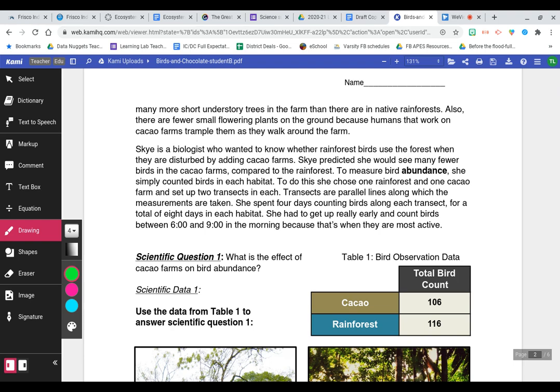She spent 4 days counting birds along each transect for a total of 8 days in each habitat. She had to get up really early and count birds between 6 and 9 in the morning, because that's when they're most active. Scientific question number one: What is the effect of cacao farms on bird abundance? So you have some bird observation data there on the right. You've got the total bird count of 106 in the cacao farm and 116 in the rainforest area.